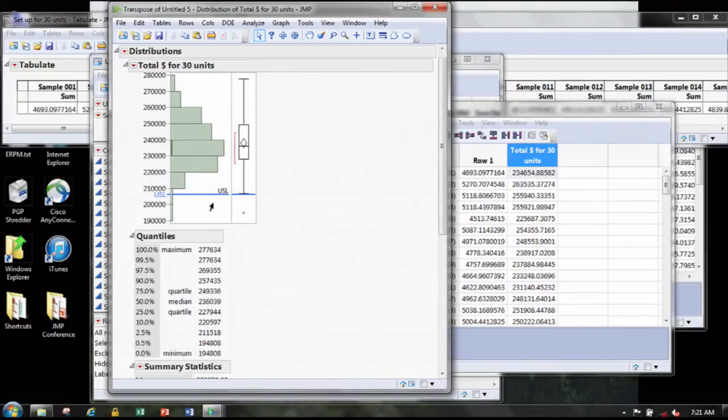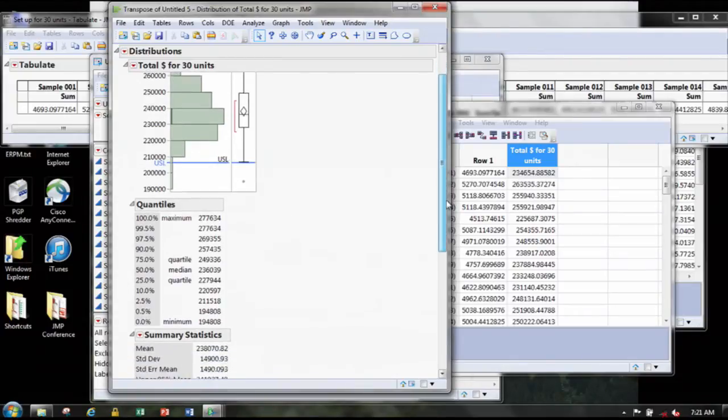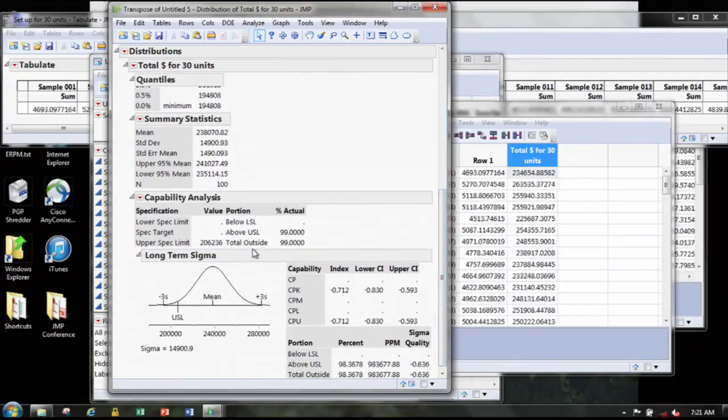So now I can find the probability that I am actually going to meet my budget at completion of $206,236. And if I come down here, it does a capability analysis, and it says 99% of the time I'm going to be above my spec limit. So 99% of the time, I'm not going to meet my budget. So I know now I have a very high risk of not meeting my budget at completion.